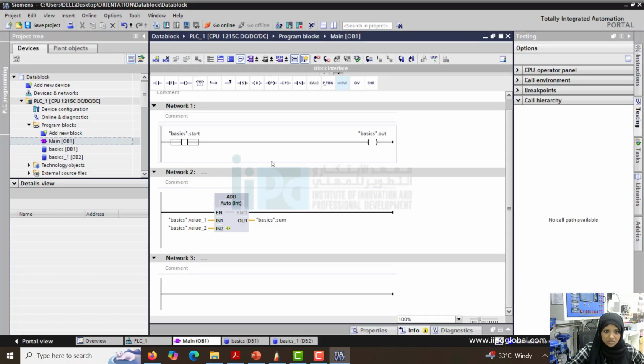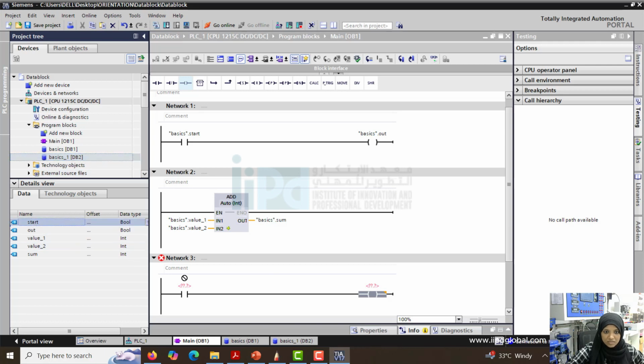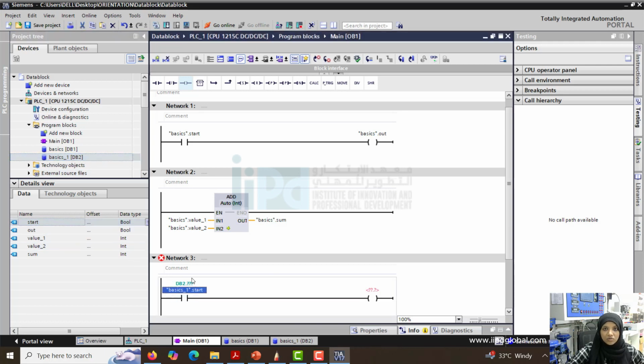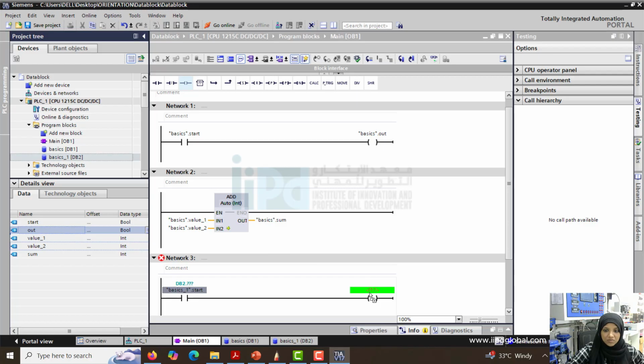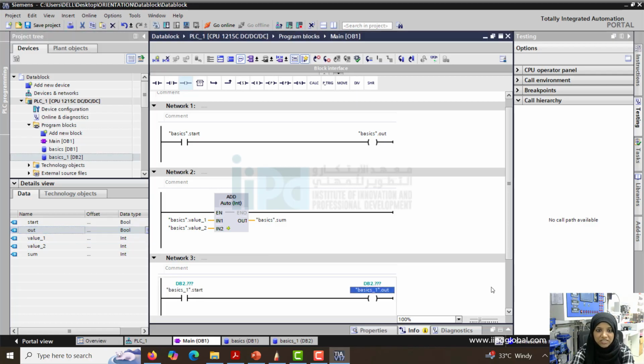Now let's see what the difference is. Same program I'm going to make. I'll click on basics underscore 1, drag the start and place it here. You can see an address also with this one. That means it will have a fixed address. That's the speciality of standard block access.